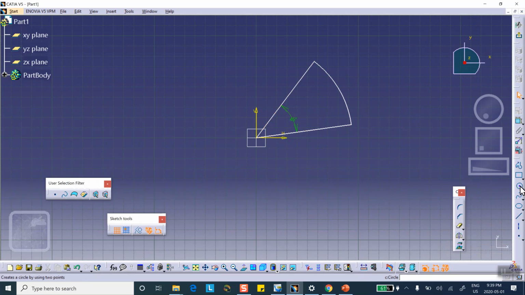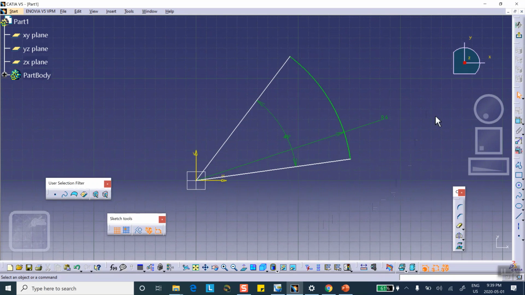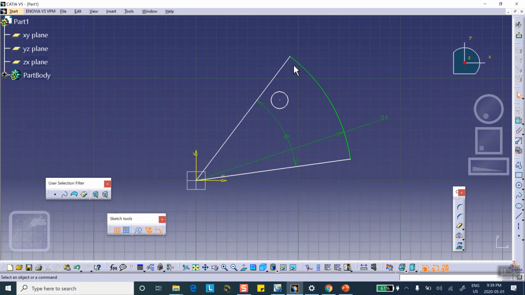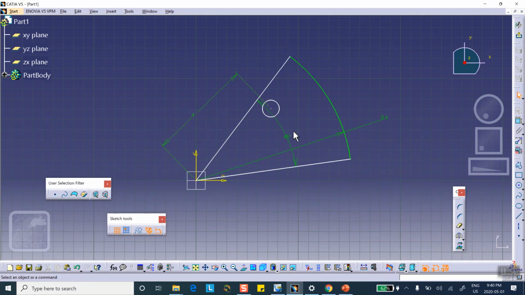Okay, and I'm going to draw my dimensions. Okay, so this was 6 inches. Okay, let me draw my circle here, something like this, and the distance from the center of this to that point was 4. Okay, and the diameter of this was 1 inch.